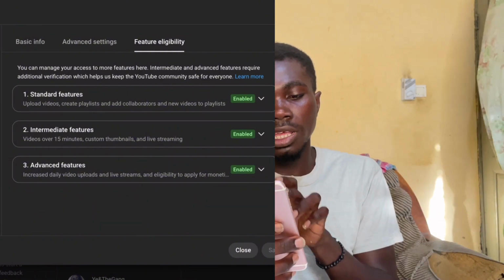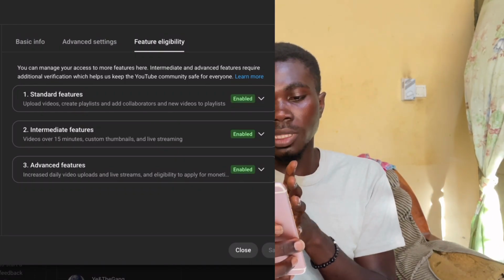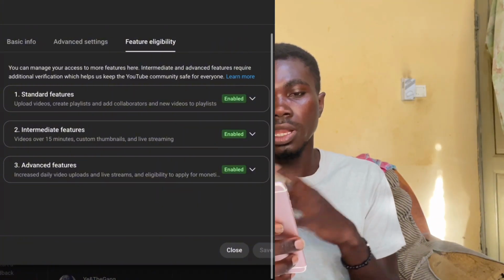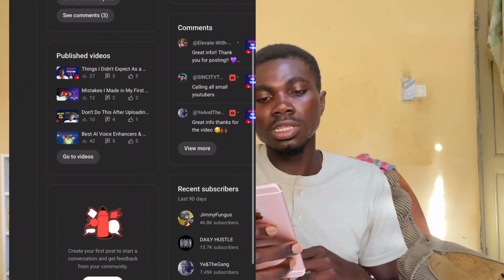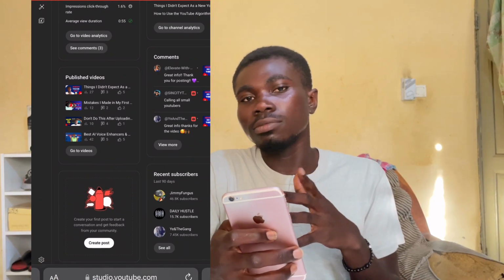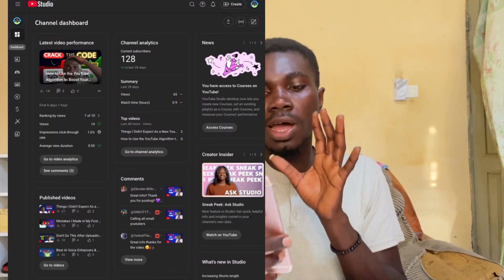You see the intermediate feature, the second one right here: video over 50 minutes, custom thumbnail, and live streaming. So before you can do video over 50 minutes, custom thumbnail, and all this, you need to enable this feature right here. Now you need to close this. Let's go back and add a thumbnail to our video. Now we are eligible to add a thumbnail to the video right at our dashboard right here.